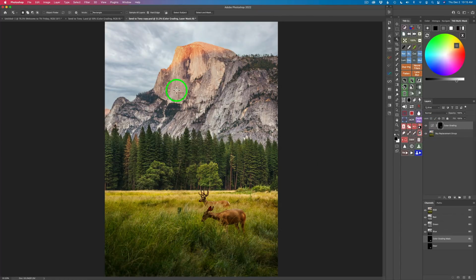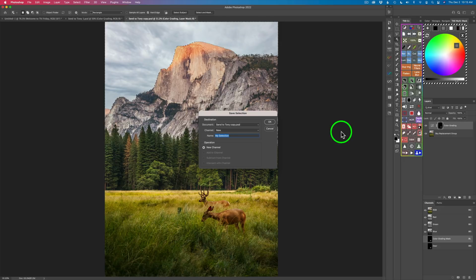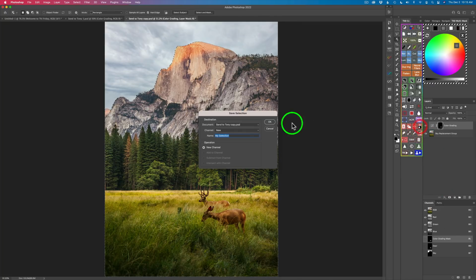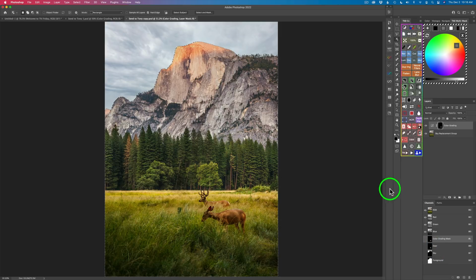So the first thing I want to do, we have a sky, so let's go ahead and select the sky by clicking this icon, and we'll save that out as a sky selection by clicking right here, and we'll just call this sky, S, K, Y, and click OK, and it'll save it down to our channels. And now we can invert it, and click save, and that'll be the foreground. So we'll call this foreground. And we'll go ahead and save that as a channel by clicking OK. We have deer, sky, and foreground.